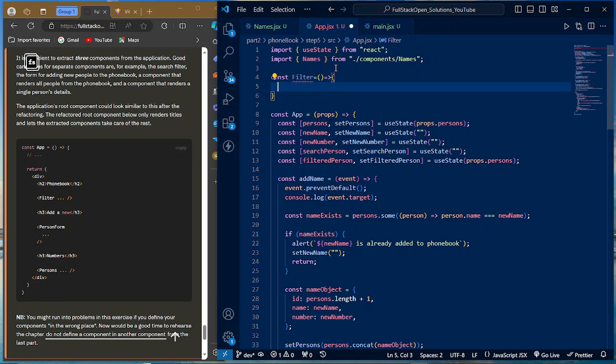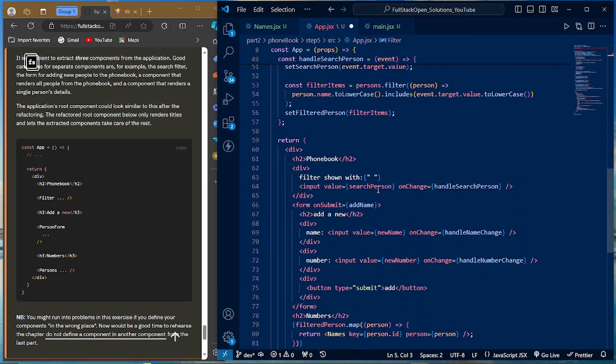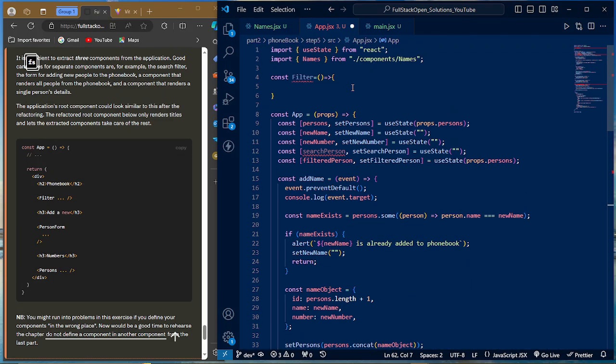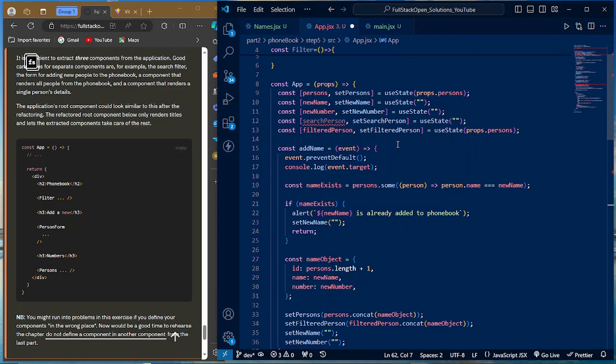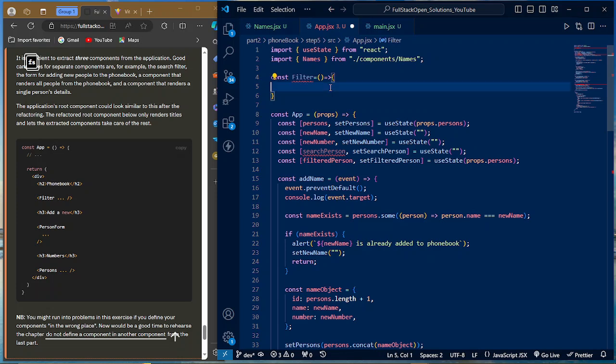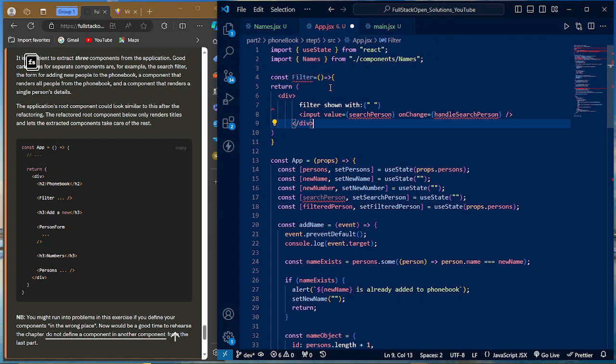So the next thing we want to do is write this filter shown with, right? So what we can just do is copy this entire part of the code here, this div here. Let's cut it. Why do we have search person? Okay, I think search person is part of what we have there. All right, so that should not be a problem. So we come here and then we use the return keyword. We say return, and then inside this we put this.